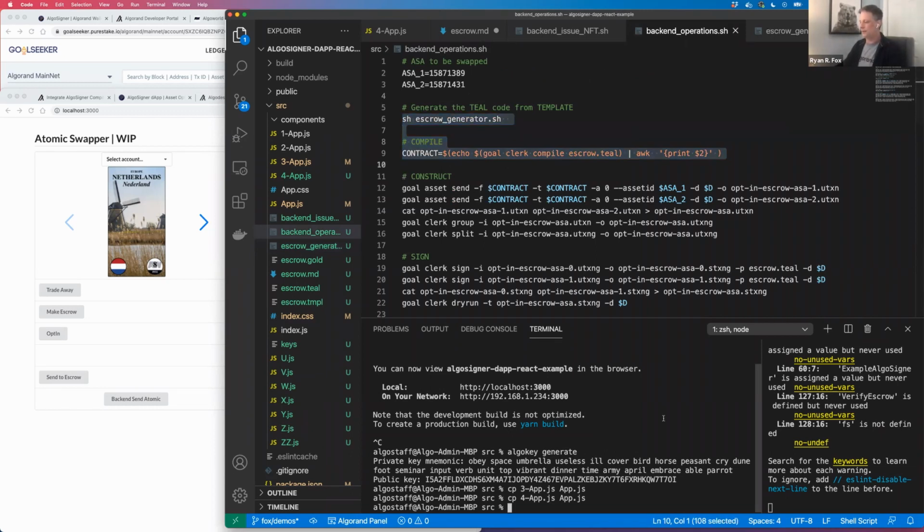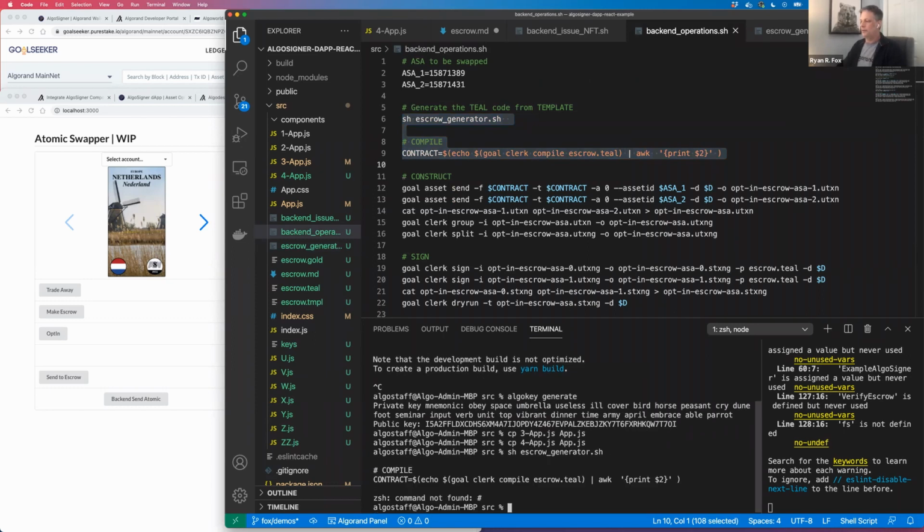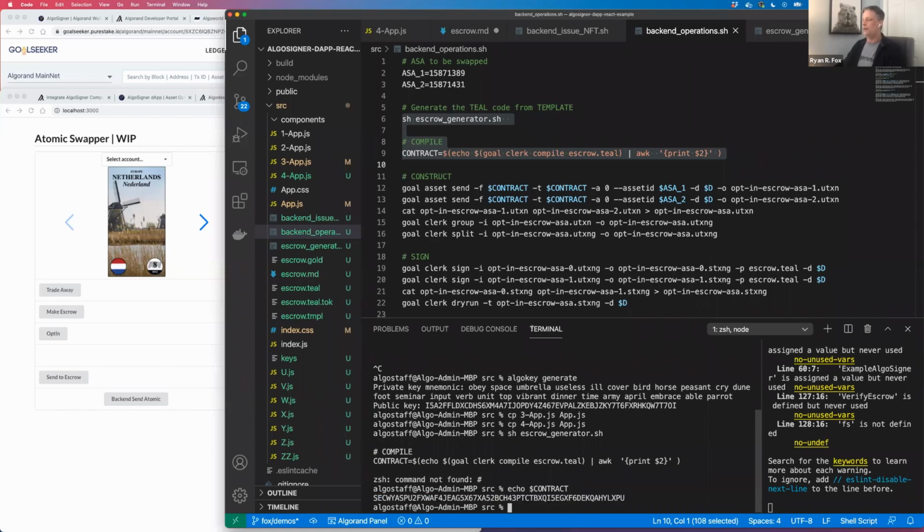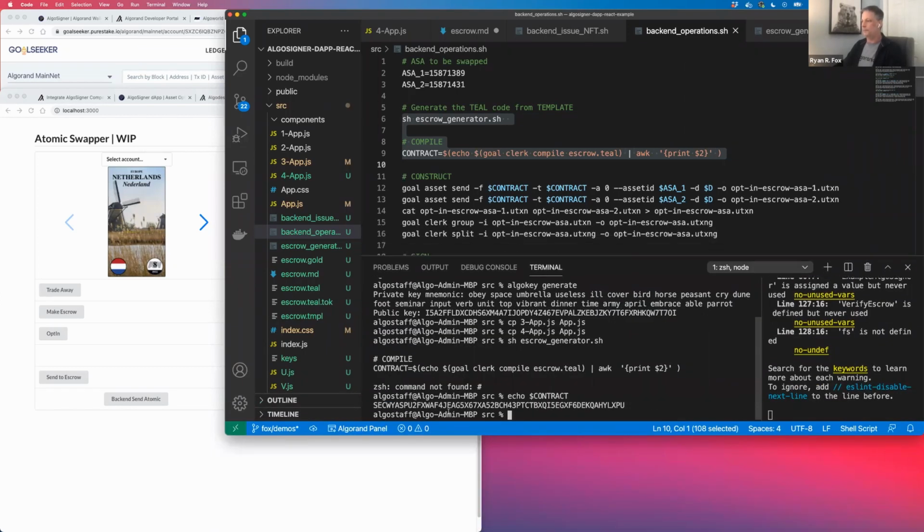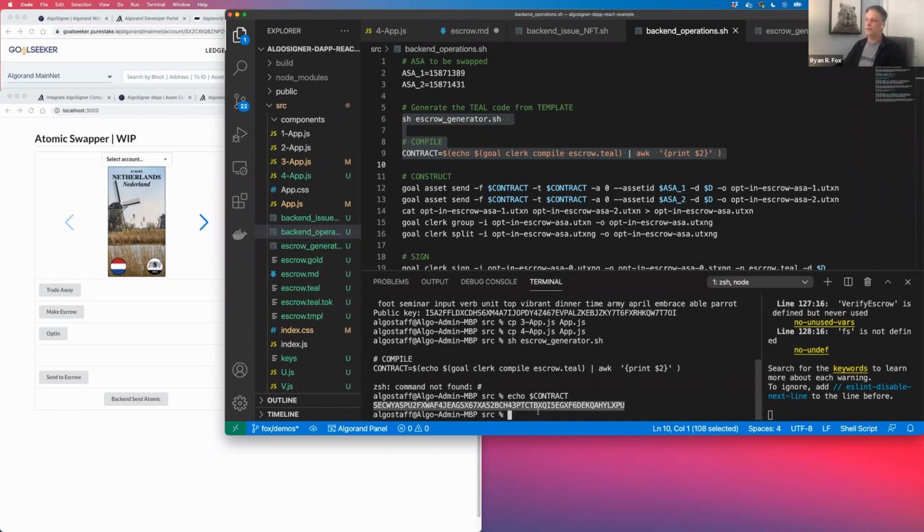So let's run that down here. All right, and yes, okay. So now if we see what our contract is, it tells us that this address is now the escrow address for where both Bob and Alice are going to send their cards to.